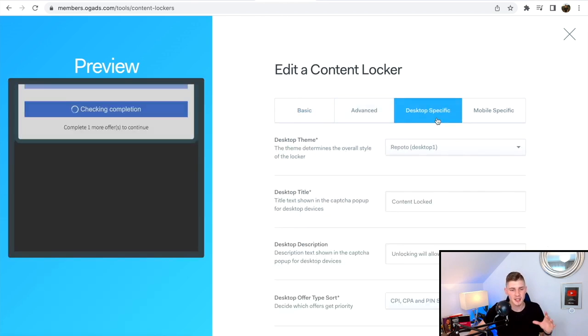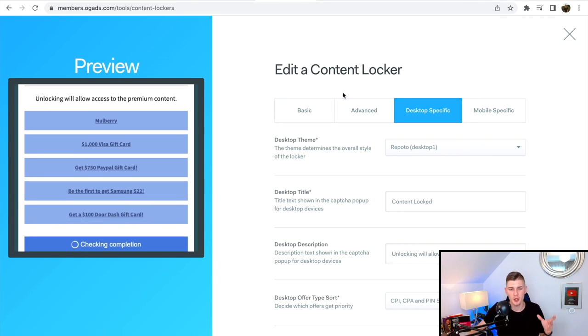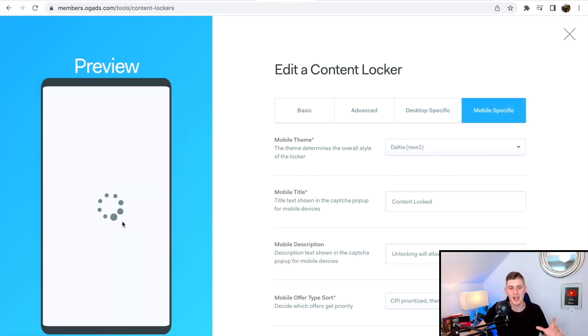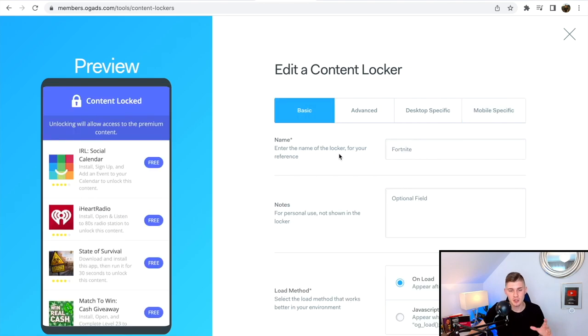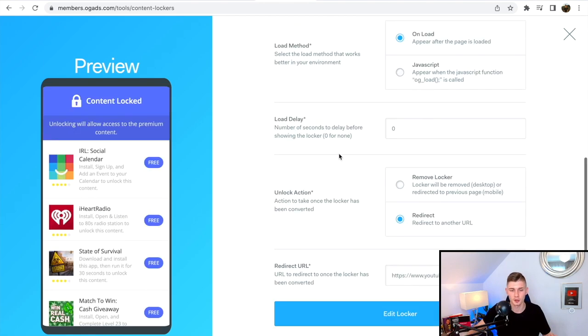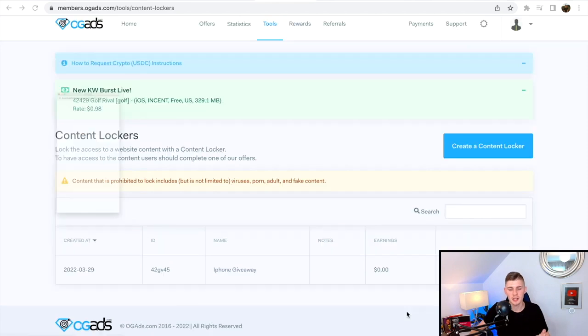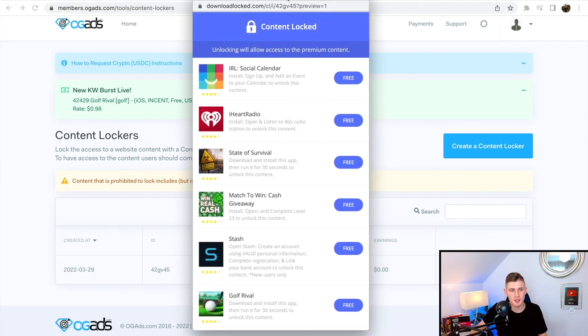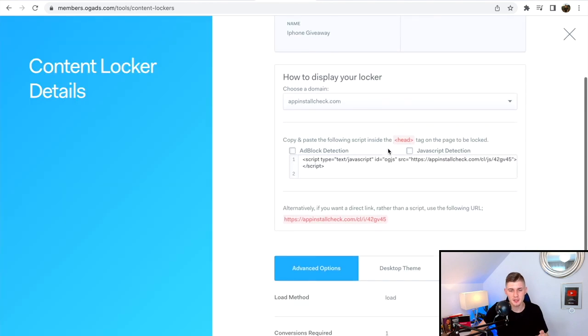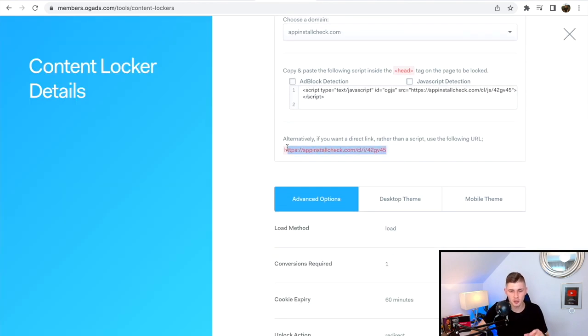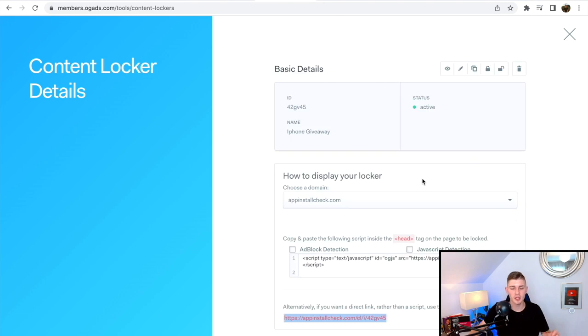Now you can also preview it: basic, advanced, desktop specific. As you can see, when I opened it on desktop, it looks something like this, and mobile specific is something like this. So it looks pretty good, guys. It's very, very nice. Now just go back and save this content locker. Then you can click on actions and click on preview, and you can see this is how it looks on mobile. It's awesome and it looks very, very good. Now click on view details, and here is your link to the content locker. Just copy it, and we're going to need to paste this inside the button.